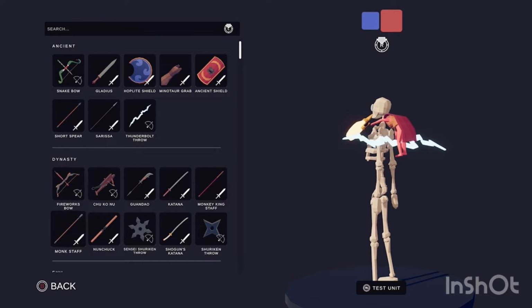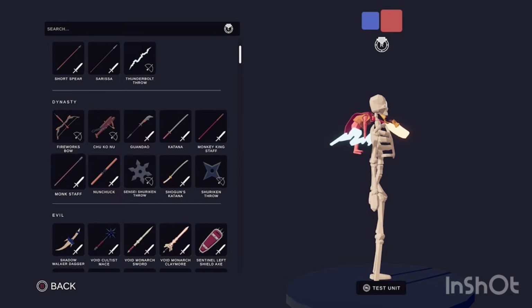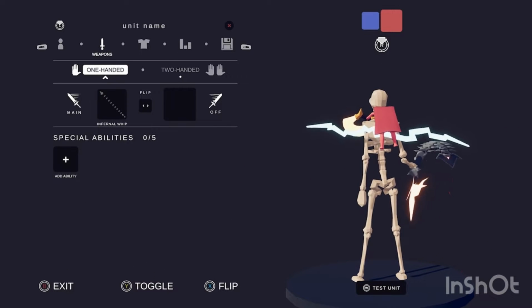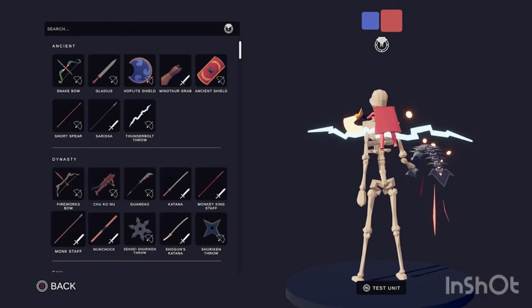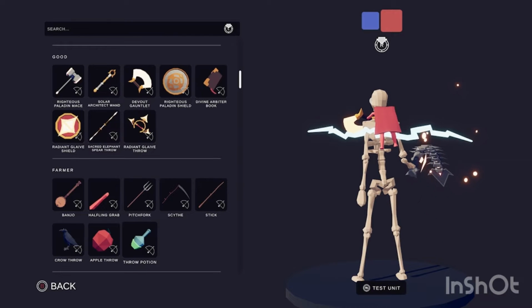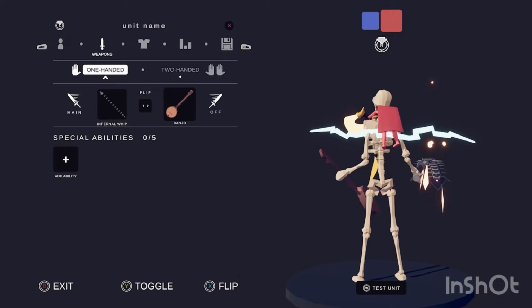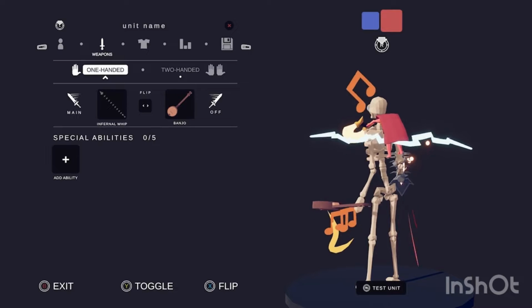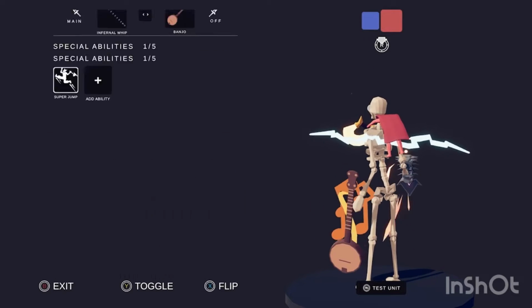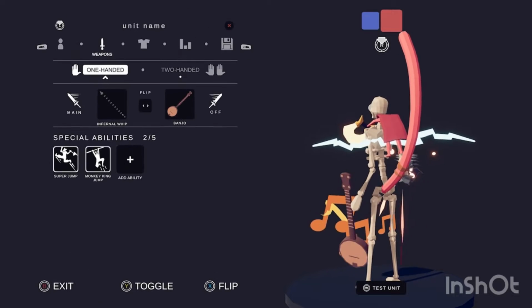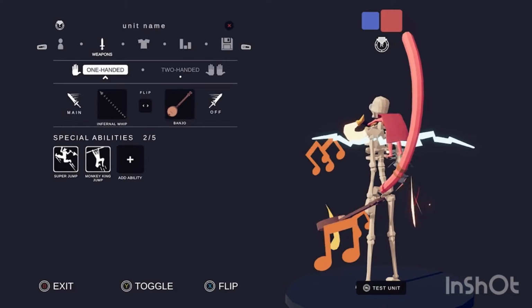Thunderbolt? No, that's a boat. We gotta make him melee. And second. Banjo. Good. Okay. Let's give him super jump. Okay. Monkey can jump. Yep. Stop going to banjo. Mammoth charge, let's go.